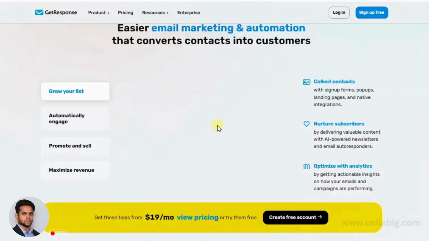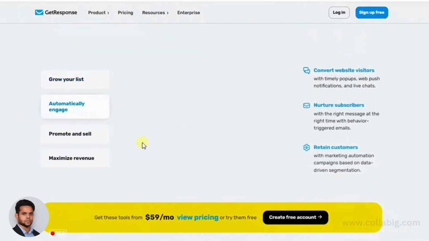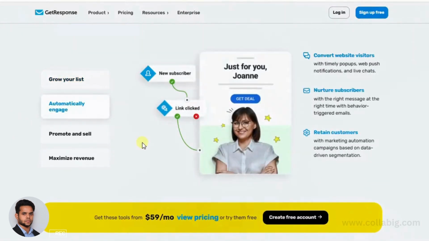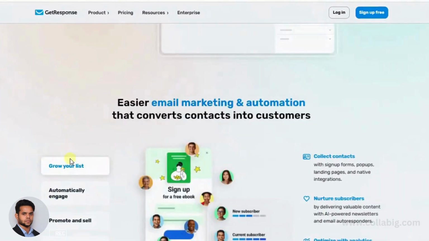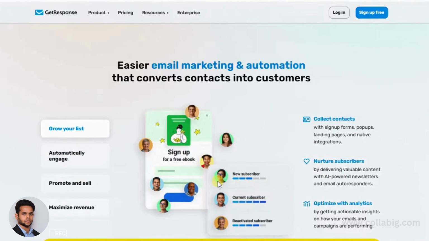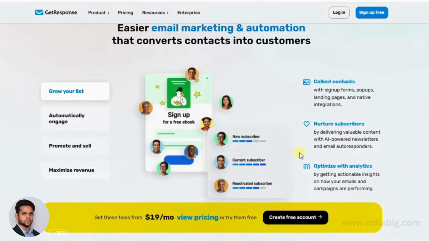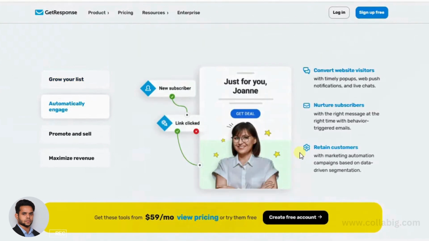Now, for example, if you are into affiliate marketing, you could use GetResponse to segment your email list. You could have one segment for new leads who just signed up, where you can send them a welcome email sequence introducing them to your best affiliate offers. Meanwhile, you could have another segment for more engaged subscribers, where you can share advanced tips, tutorials, and exclusive deals on the products you are promoting.